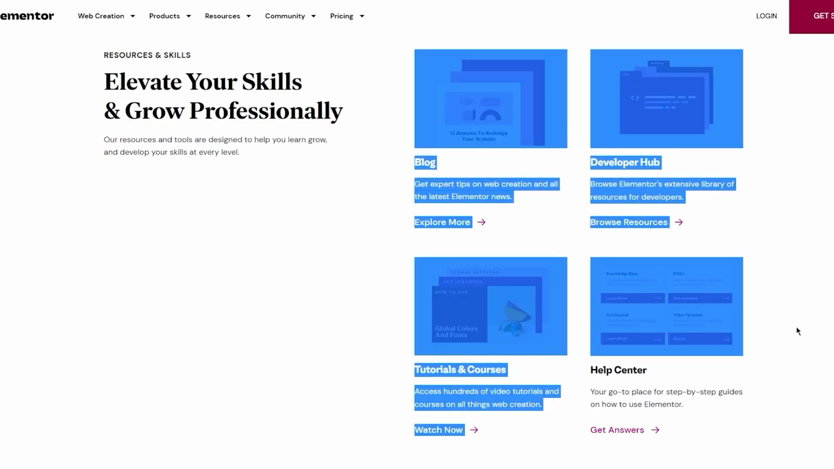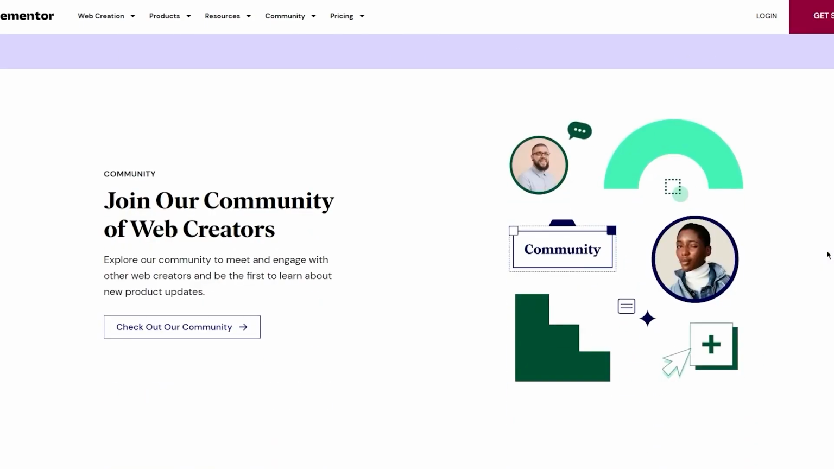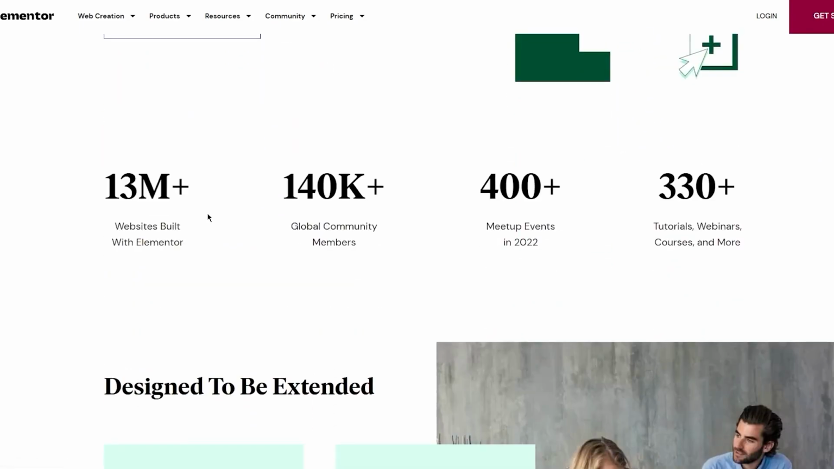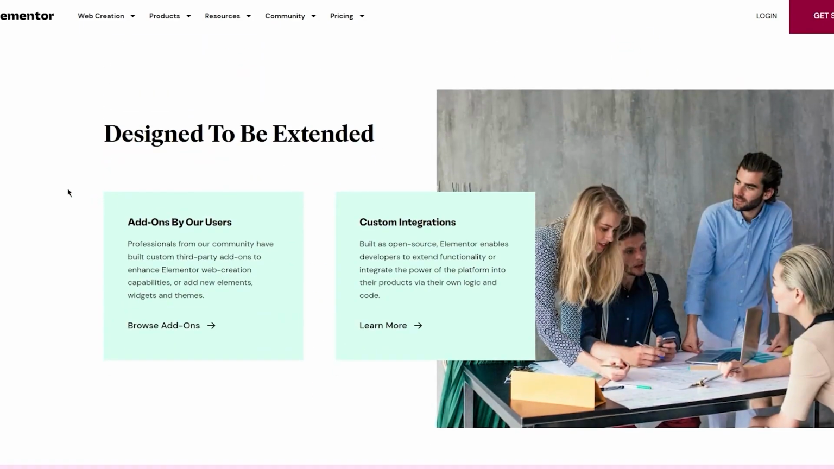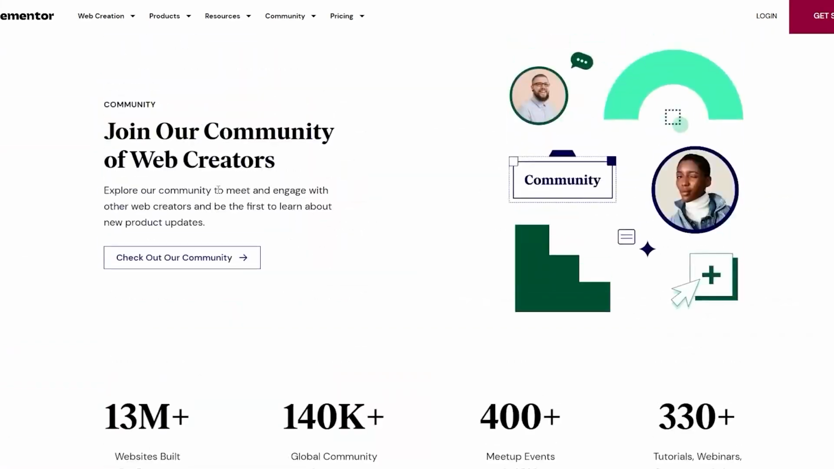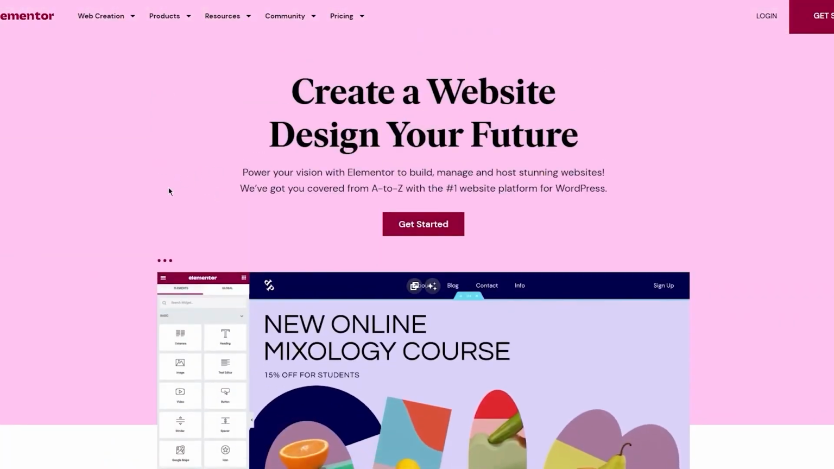You can also check their blogs, use cases, developer hubs, tutorials, and courses. Of course, if you want to, then you can join their community of web creators, obviously designed to be extended. You have custom integrations if you want to mess around with all those. But yeah, that's basically what Elementor is.